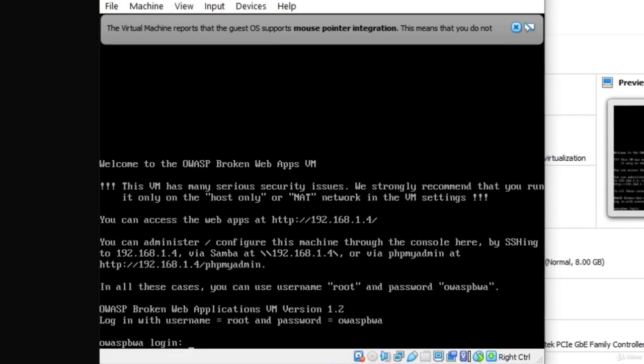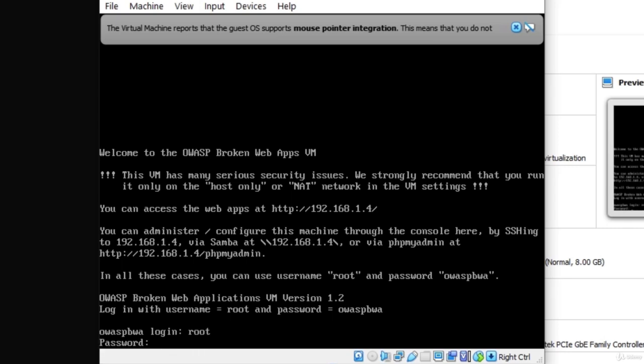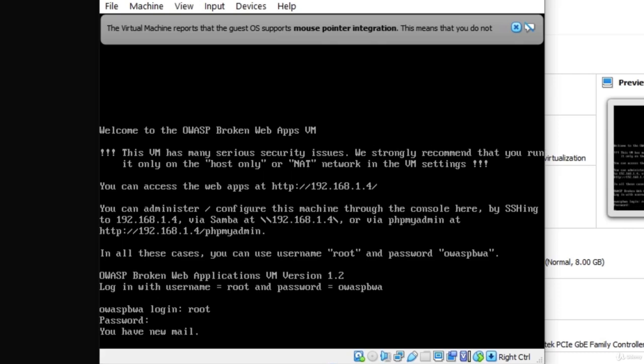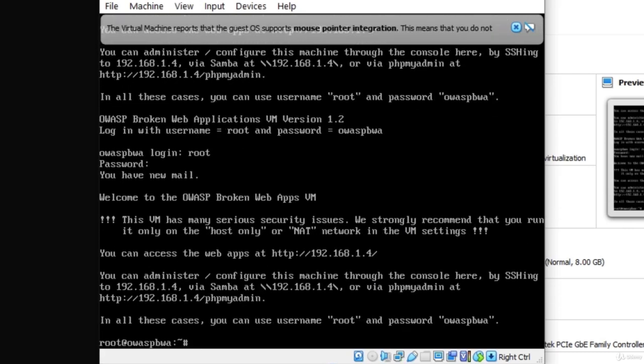Of course, in order for us to actually be able to access this command line, we need to log in first. And it tells us down here that we can log in with username root and password owaspbwa. So let's type that in. And it will give us something like a terminal.